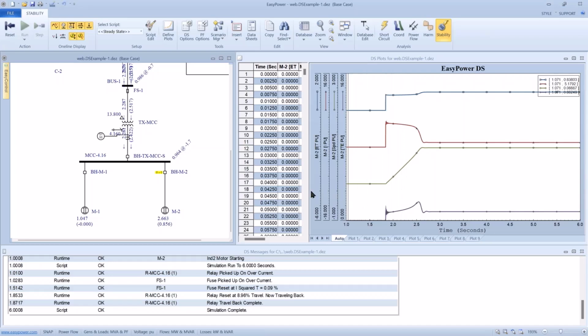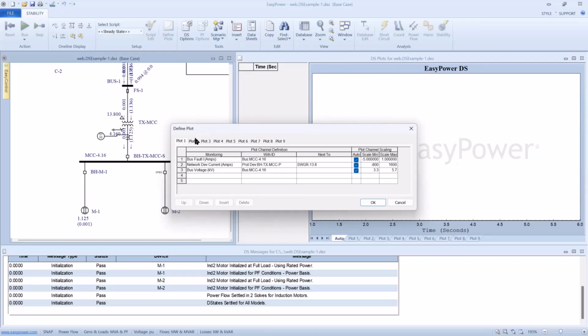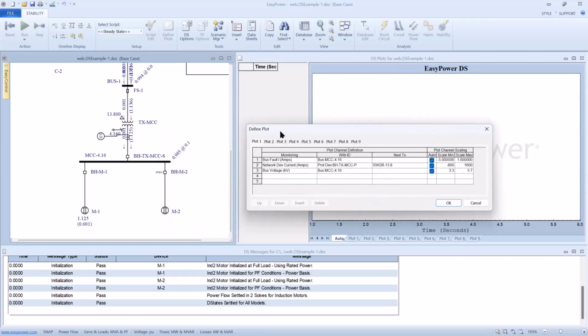Now you might say, well, what effect does this have on the other motor? Well, let's reset. Let's set up a plot. And now, this is if I were to do a fault. I want to look at the current through M1.